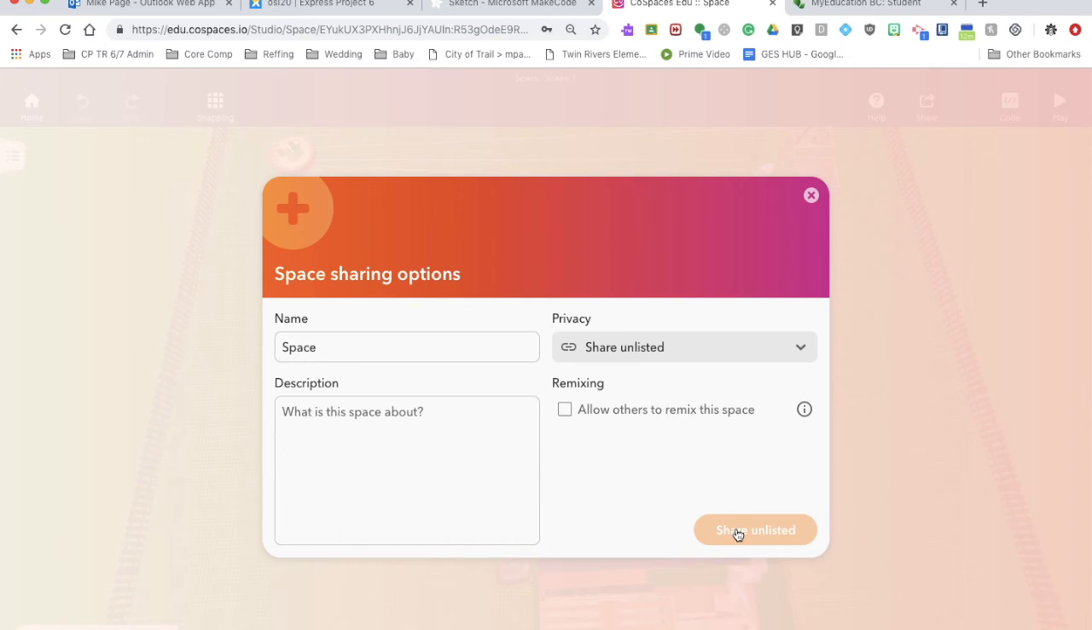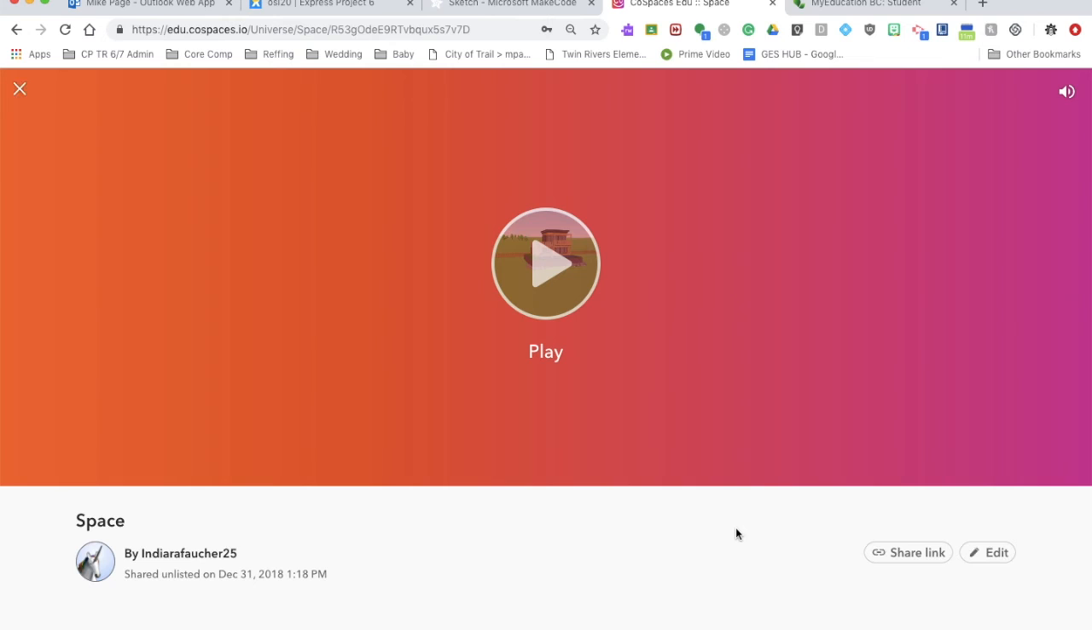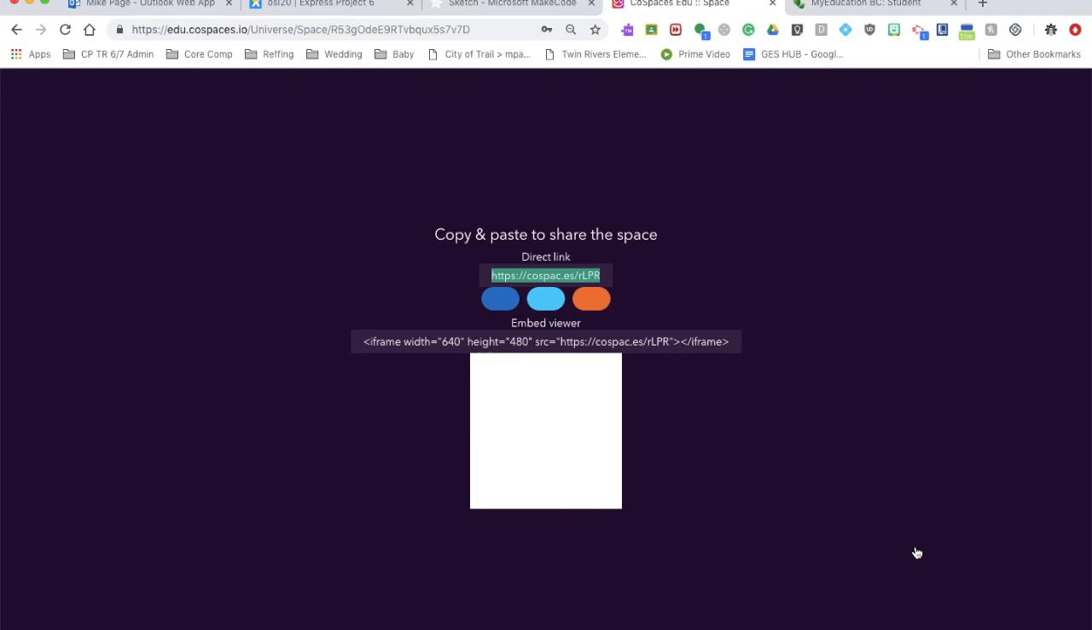So you click share unlisted. Now there's two ways they can do this. They can go on their phone and log in through the CoSpaces app and then view their space, or they can use the CoSpaces app, scan this QR code, or copy and paste that link into their CoSpaces app. So I think the easiest way is to just scan the QR code.